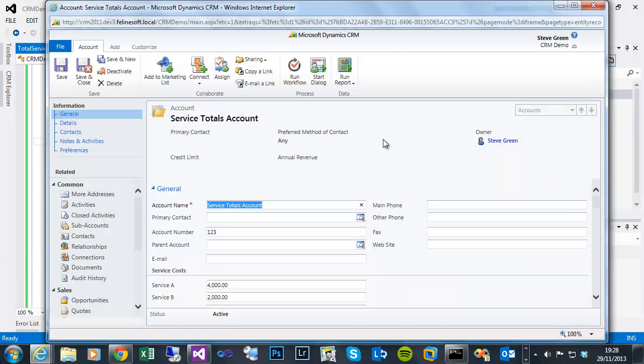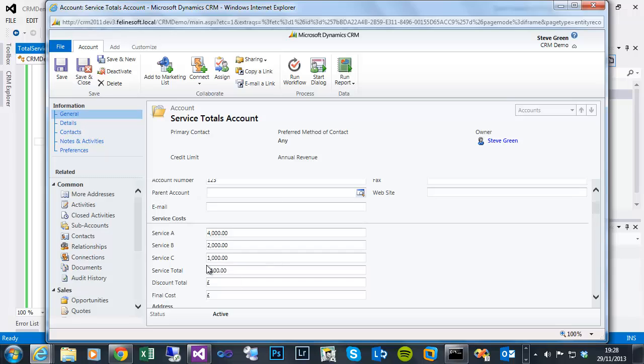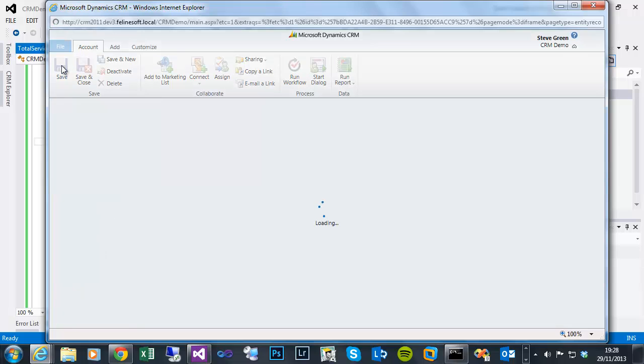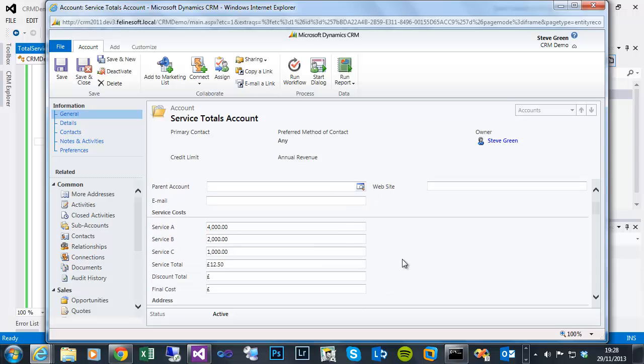So if I return to our account, because it threw an exception, this is still in an unsaved state. So the 1000 we tried to commit. So now if I show you, click save, it'll load the new version of the plugin. And now you can see, and you're thinking, why is that £12.50 when 7,000 divided by 80 should be in the 80s somewhere, 87.5 or something. The reason is because we haven't changed service A and service B. On an update, only the values that you've changed are part of the collection. So the context that's passed in for the update will only contain service C's new value of 1000.